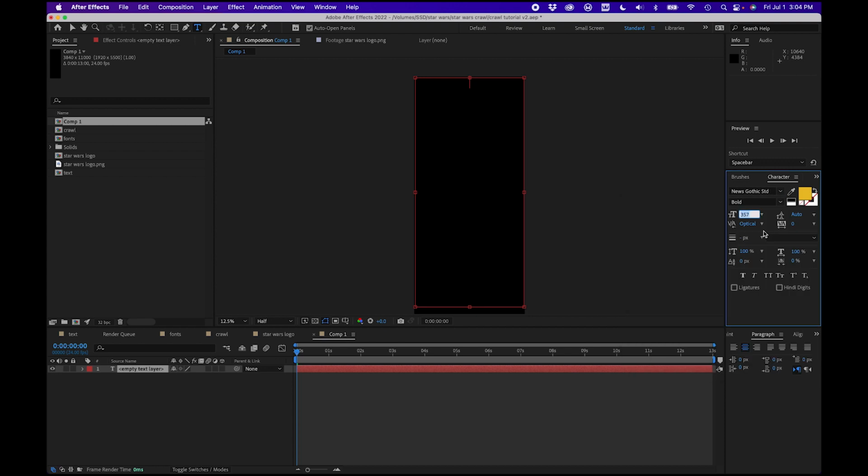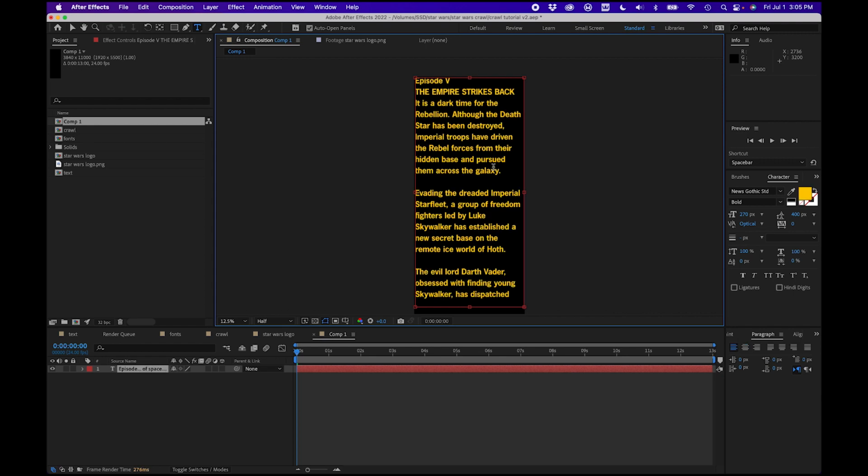I want my font to be News Gothic Bold, size 270, line spacing 400. Now type out your crawl with episode number on the first line, title in all caps on the second, and then your paragraphs with an extra line space in between them, and it should look like this.